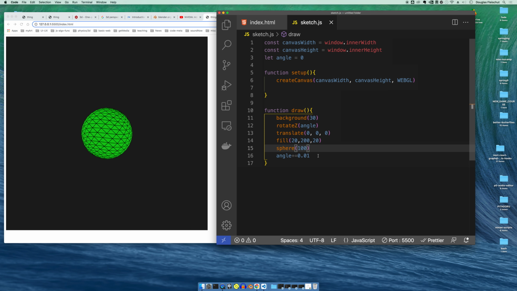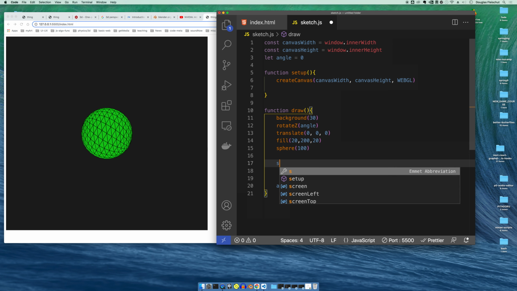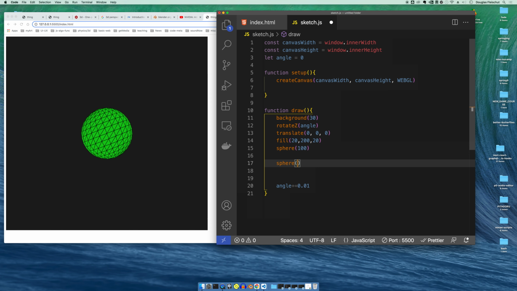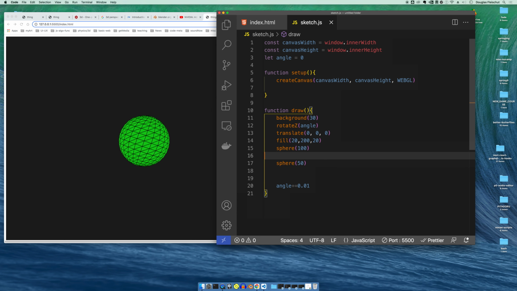And if I want to add another sphere to this, I'm going to give it a different size, or I'll just say sphere of 50, and I'm going to give it a different fill color. Let's make it blue. And so it's going to be half the size of the other sphere, and it's going to be blue, but you can see we don't see it because it's the center. It's right there. It's inside the other sphere. If I get rid of this sphere, you can see there's our blue sphere.